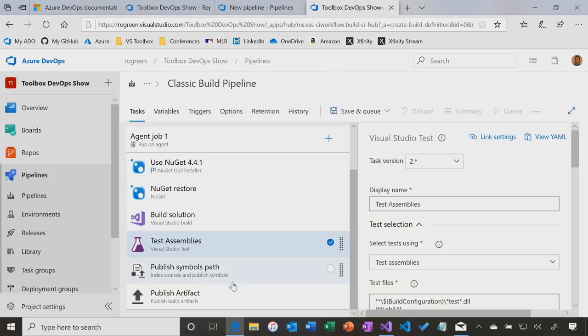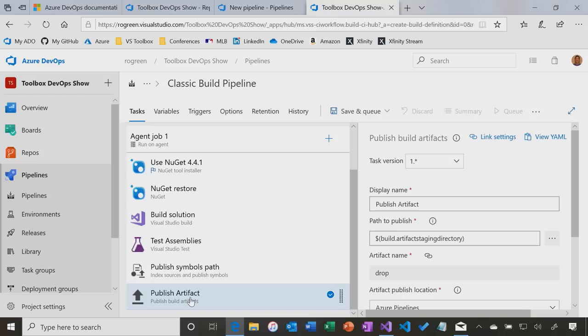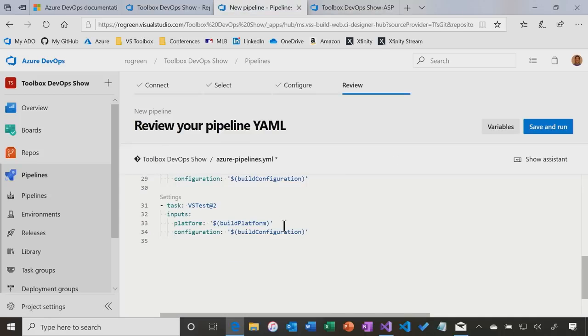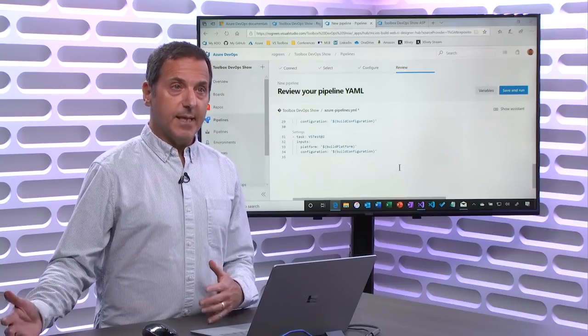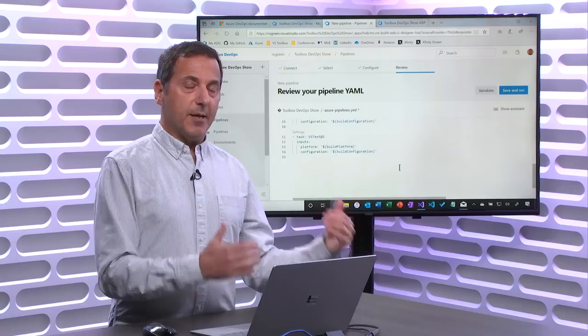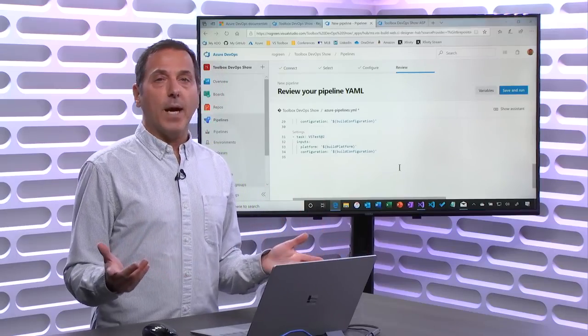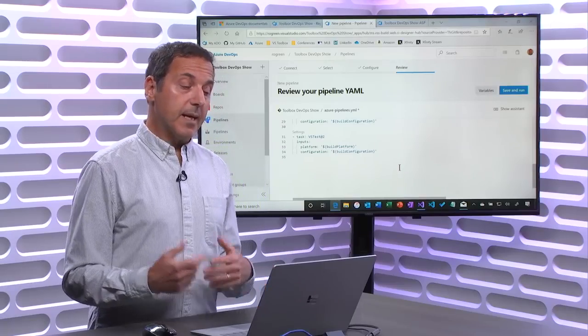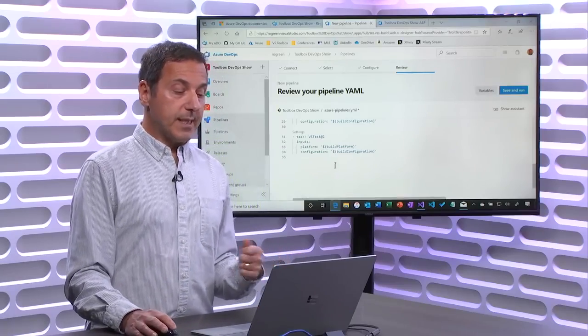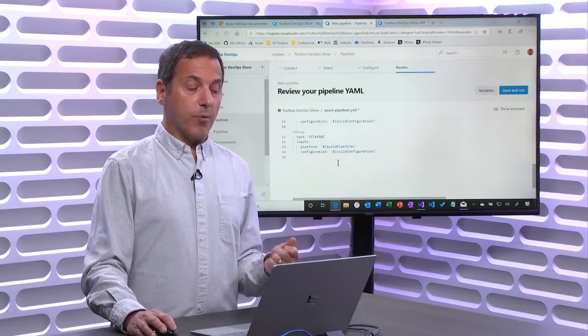One big difference, though, is using the classic build. The build pipeline will publish the symbols path and publish the artifacts. And interestingly, the YAML build at the moment does not publish the artifacts, which means when it's time to release this and deploy this application somewhere, like to testing, there's nothing to deploy because you built it, but you didn't take the results and put it somewhere. Now, why is this? It needs to be said that YAML at this point is still in preview and will improve over time. So eventually, hopefully sooner, this will contain that.